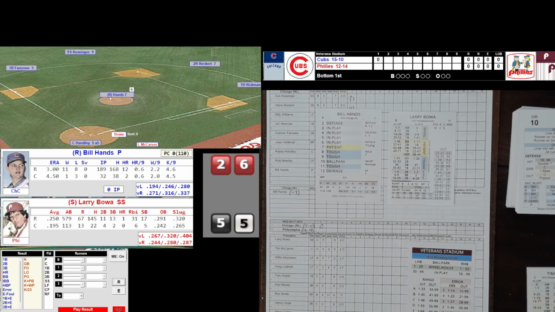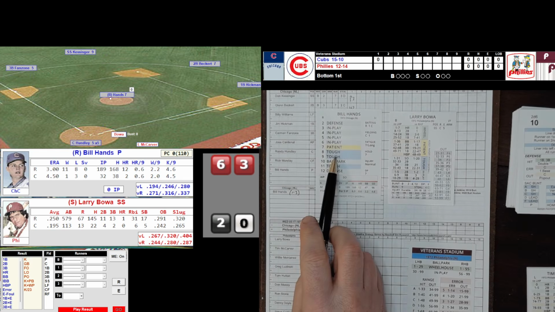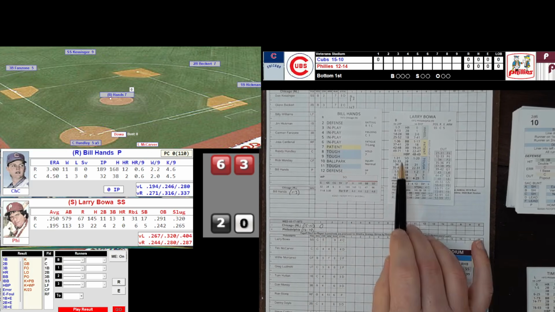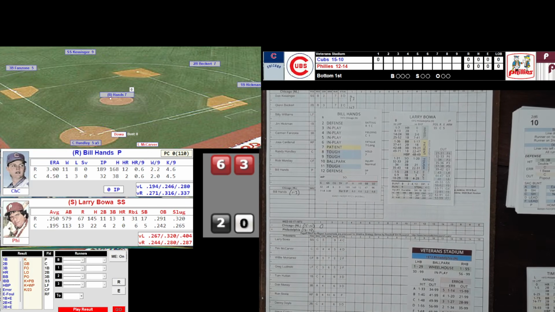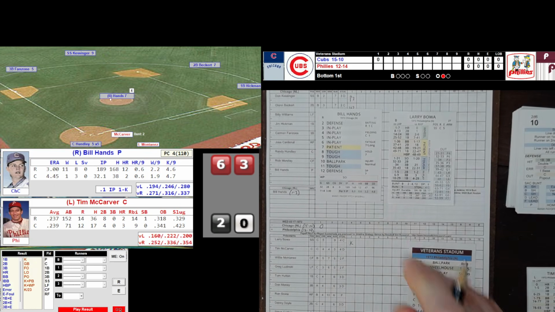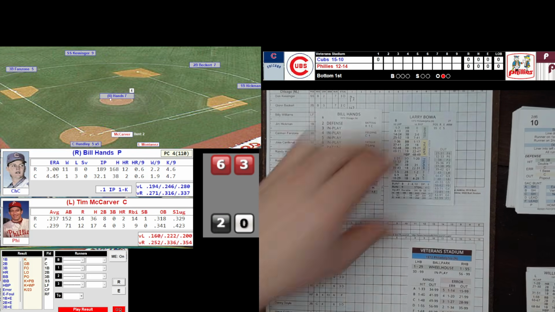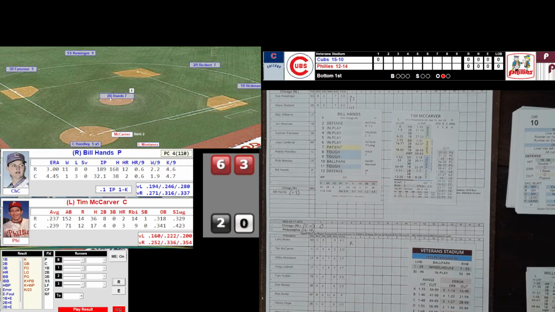One thing I did forget to mention, well, I don't have to mention it because it's on the screen. A lot of things I am used to mentioning are actually on the screen now, so I don't have to do that. All right, so we get our ball roller going. That's a 9 for Hands, which is not tough. Larry Boa, 20. 20 in the tough section is a strikeout against right-handed pitching. Strikeout indeed, and Boa is out on strikes. That'll bring up Tim McCarver, number 2 hitter.